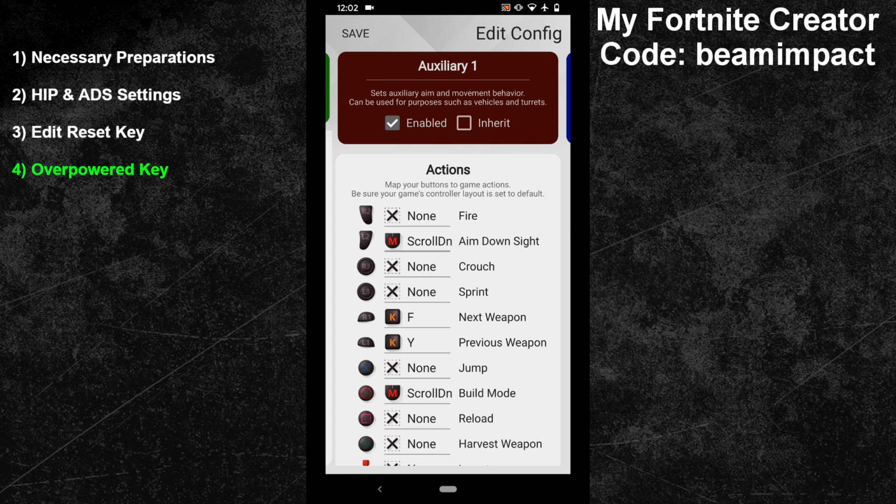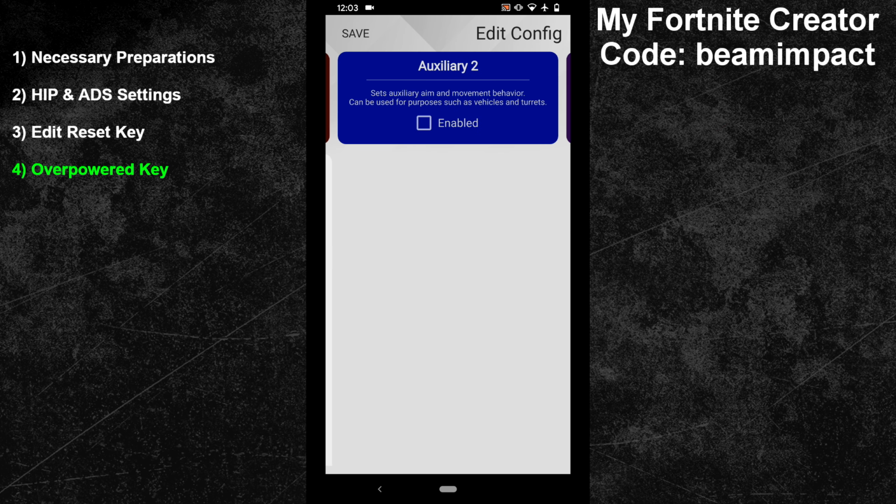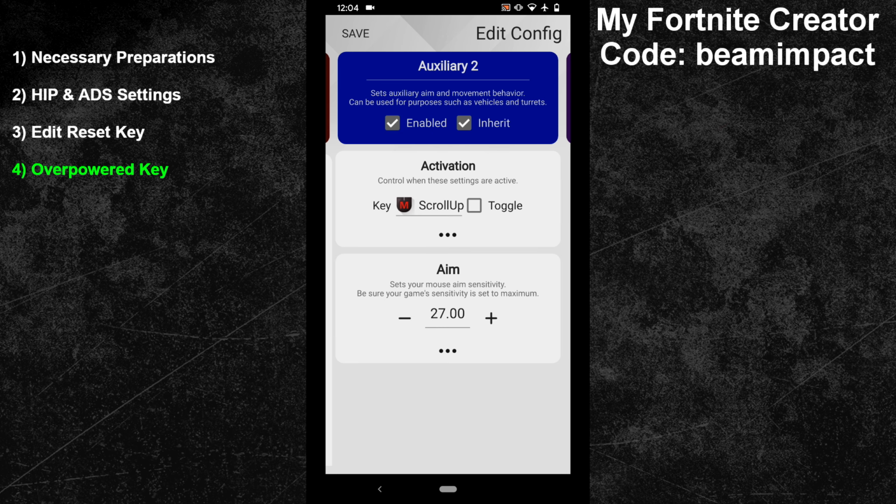But before I show you some in-game examples, let's take care of the second trick, which is even better than the edit reset key. What about a button with which you can instantly make edits to structures and confirm them with a single click? Let's call that button the overpowered key. So swipe one more time to the right and activate a new subconfig. I will use the scroll up button as my overpowered key. Now bind your desired overpowered key as an activation button.